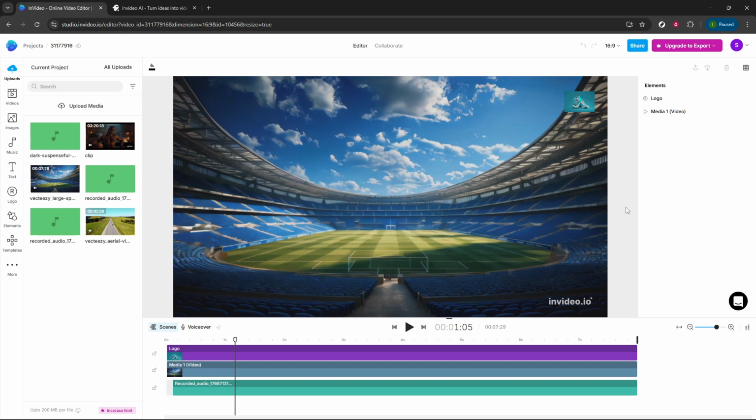That's it. Finish your edit, export with the right settings, download the file, and you're ready to upload to YouTube.